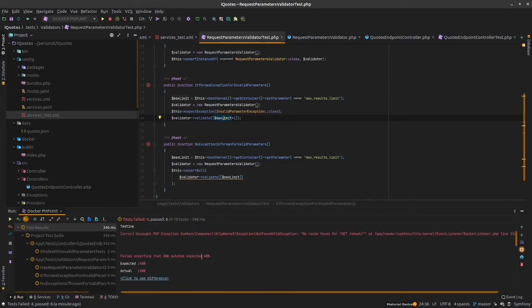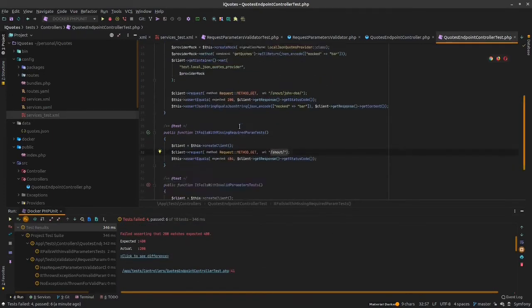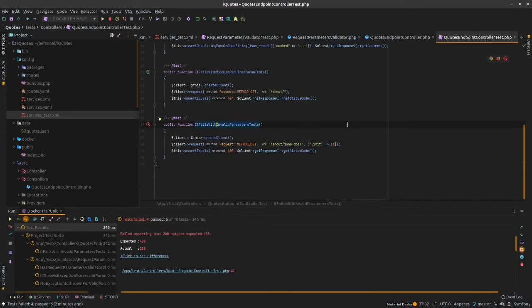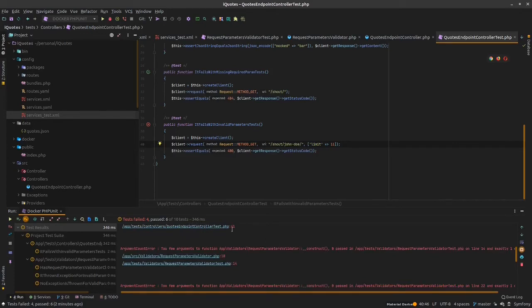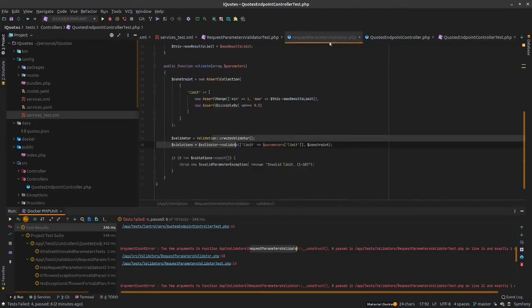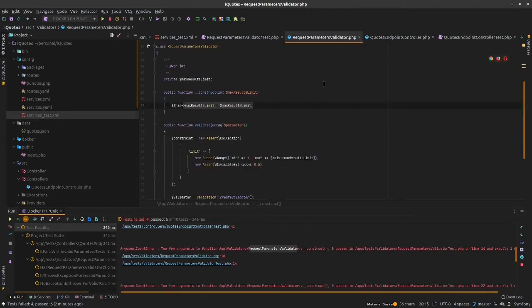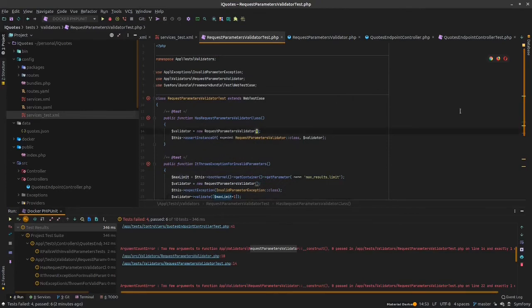Oh, this might not be that one, right? Quotes endpoint controller test, line 41. It fails with invalid parameters. All right, we get 200 here. We need to check why. And then we have the errors. Finally, these are the errors we were expecting. The errors on our validator, because we added this max results and we're not passing it in our test.